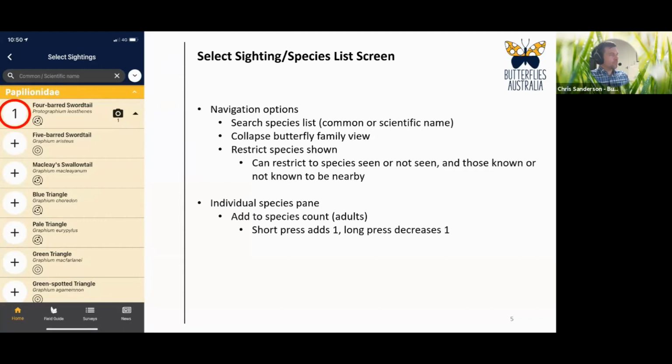And if you do a long press, it actually decrements the number. It goes down by 1 each time you do a long press. That's in case you accidentally click on a plus button that you didn't mean to, and you want to get it to go away really quickly.